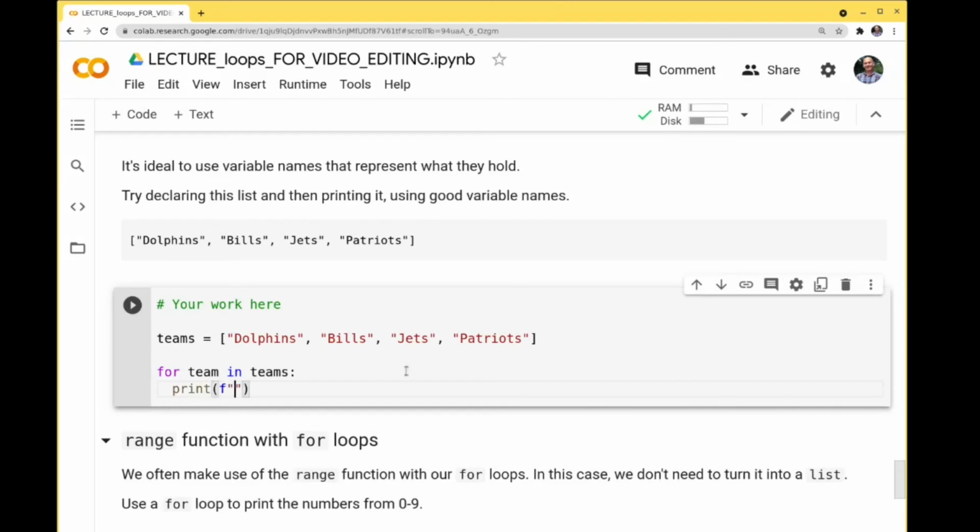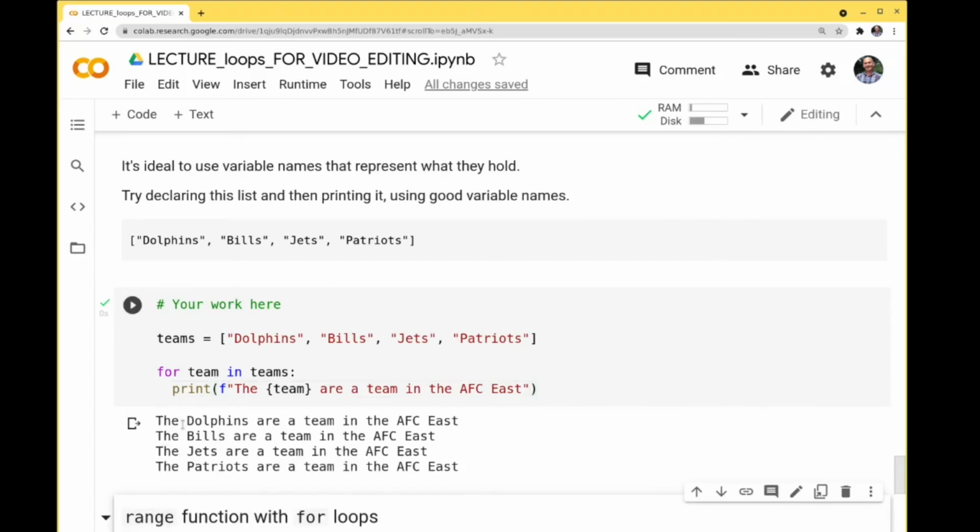And then I can print them. I can use an f string: "The {team} are a team in the AFC East." And then I just do that. The Dolphins, the Bills, the Jets, the Patriots, and so on. So again, I declared my list here, teams, and I'm just writing it in a way that I feel is a little bit easier to understand. But each time through the list, this gets printed out.